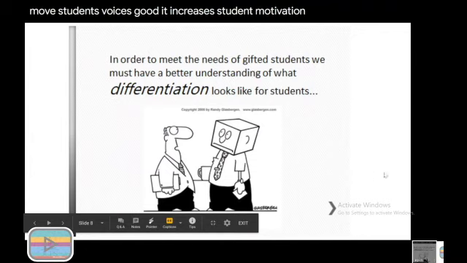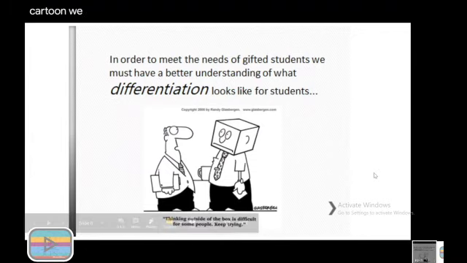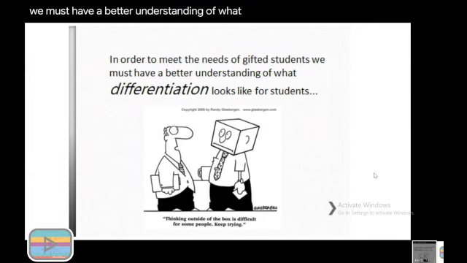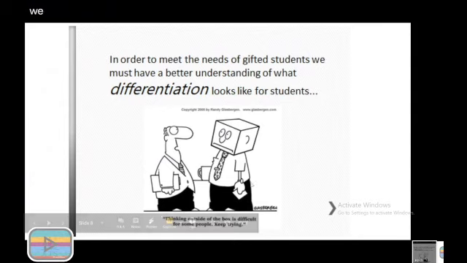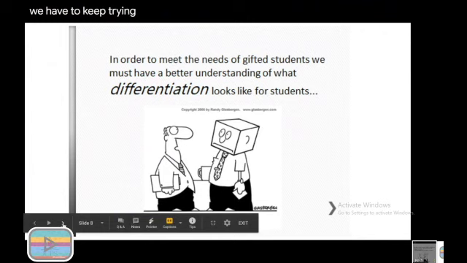So I always like this little cartoon. I've used it a lot. In order to meet the needs of gifted students, we must have a better understanding of what differentiation looks like for students. It says, thinking outside the box is difficult for some people, so we have to keep trying. Our students deserve it.